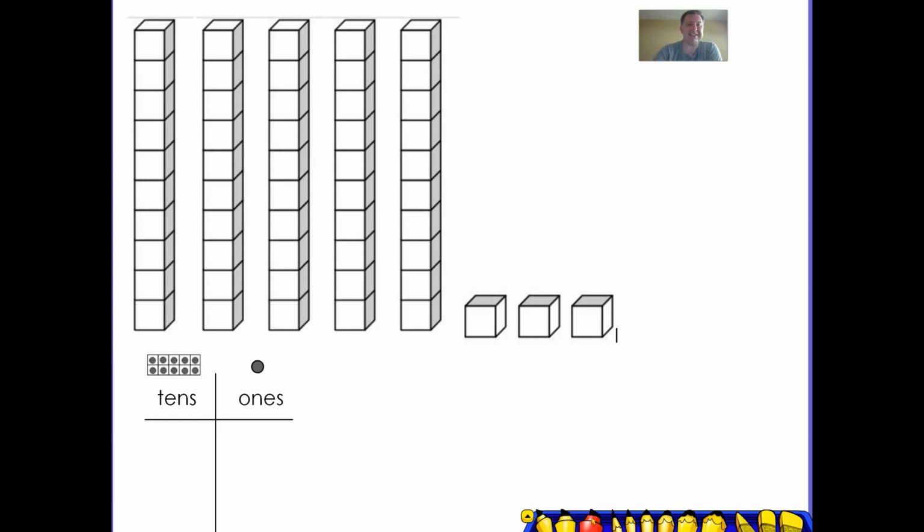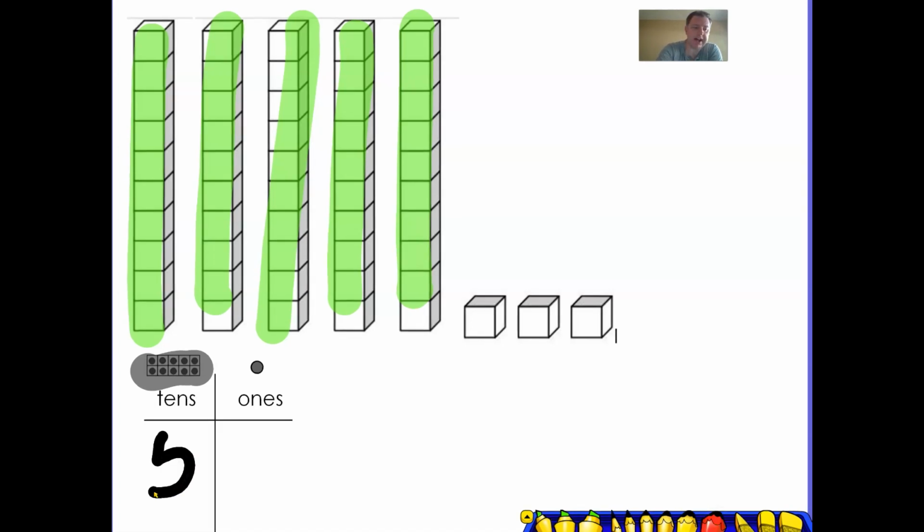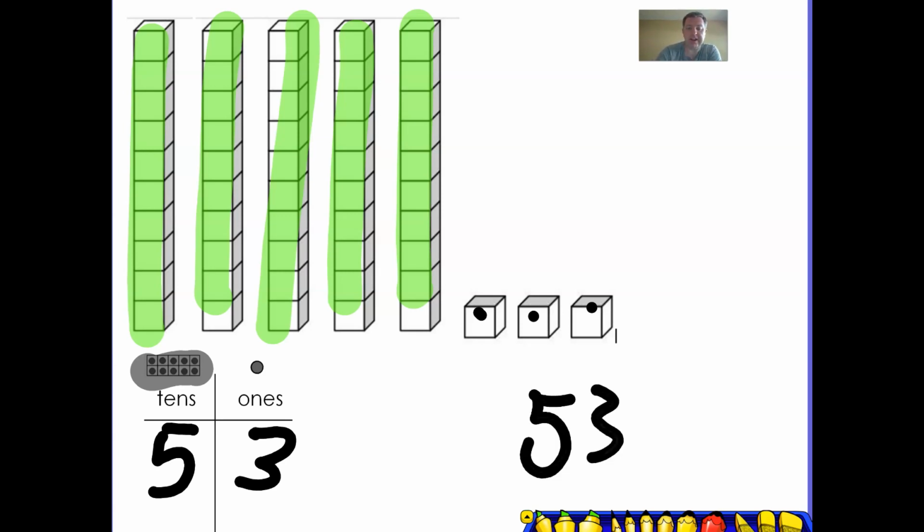All right, let's check your work. Let's start with our tens. You ready? Let's count the tens. 1, 2, 3, 4, 5. So our first number is 5. And then let's count our ones. 1, 2, 3. 3 ones. So 5 tens and 3 ones. That's the number 53, friends. Did you get 53? Great job. Let's try another one. You ready?